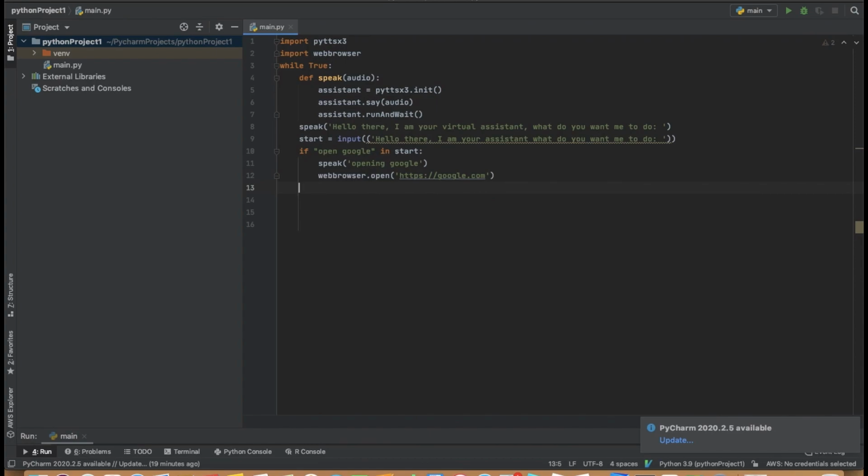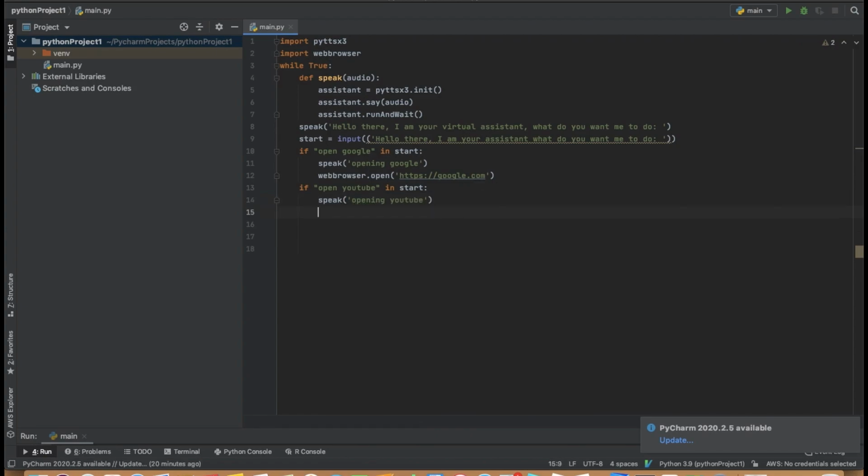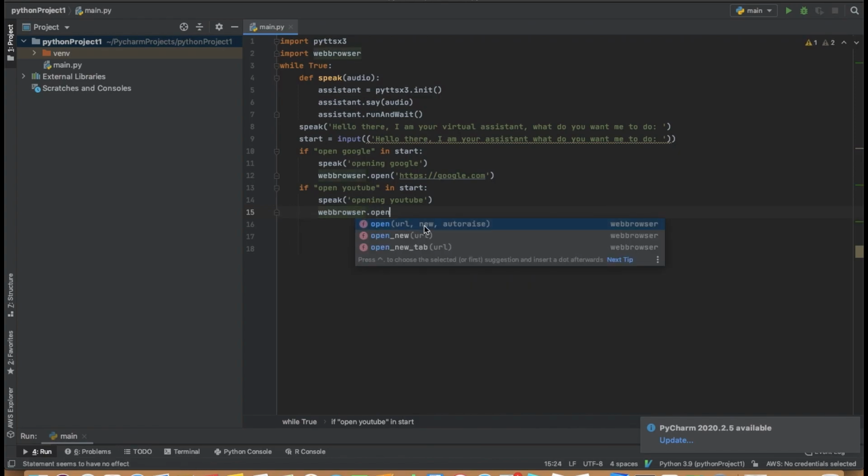So now I wanted to open YouTube, for example. So I'll type if open YouTube in start, speak opening YouTube, and then webbrowser.open https youtube.com.